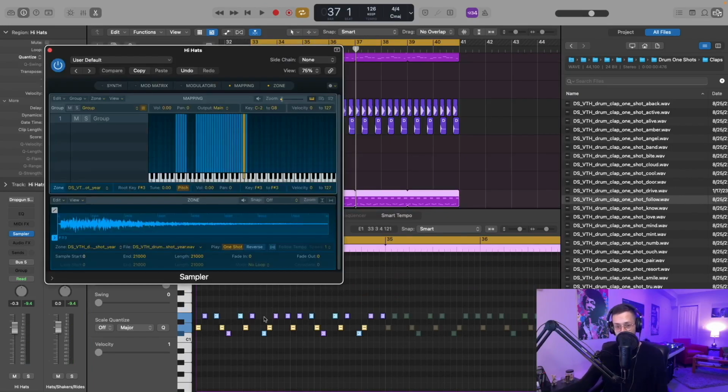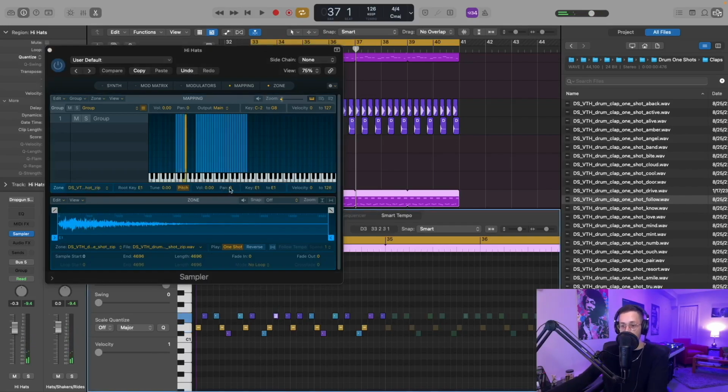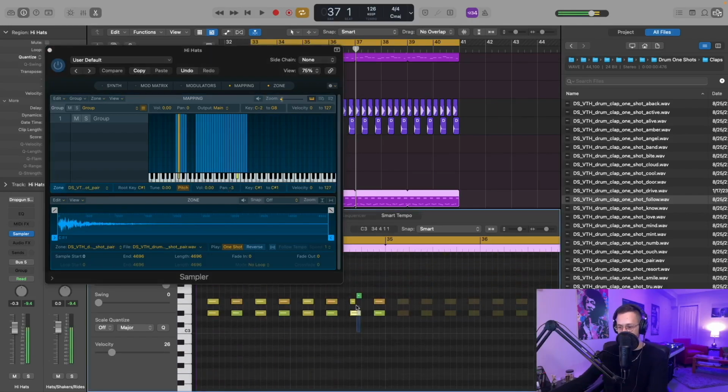One thing that really helps your mixdown is panning some of these hi-hat samples. It really helps to go into your sampler and choose some hi-hats to just go randomly left and right and make sure that everything's not dead center in your mix.